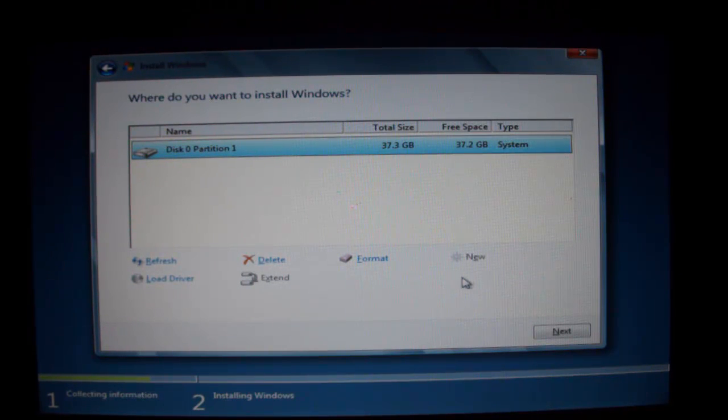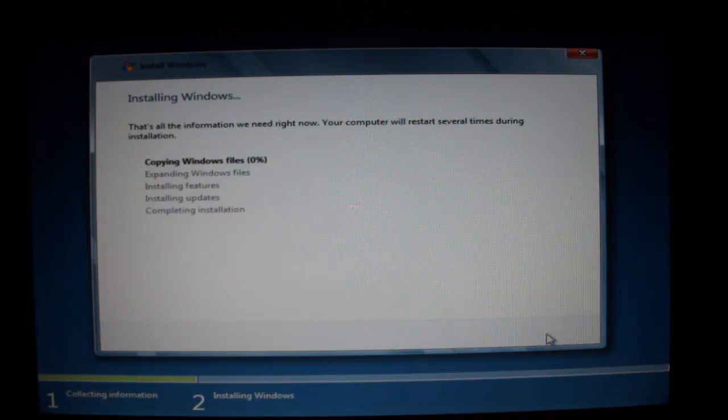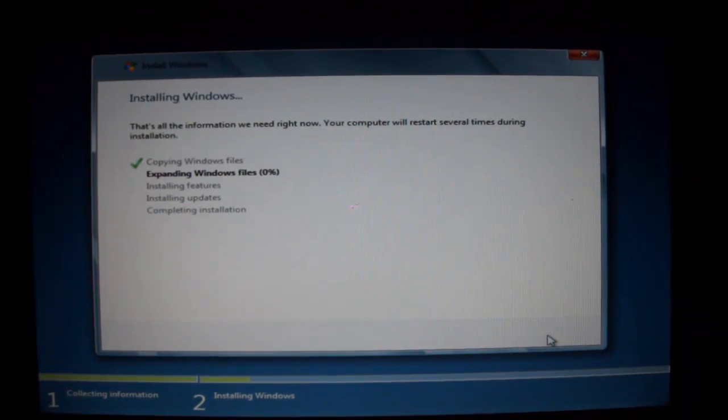Once it's done formatting, make sure the hard drive or the partition that you're going to install Windows 8 on is highlighted like that, and click next, and it should start installing. I'm going to wait until all of this passes through. So yeah, okay. Alright guys.